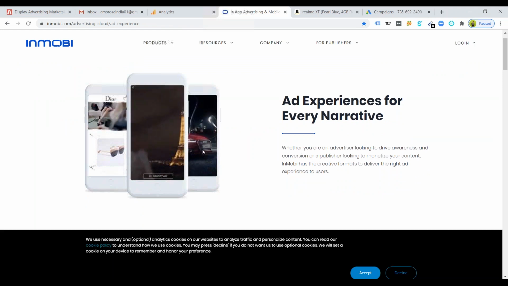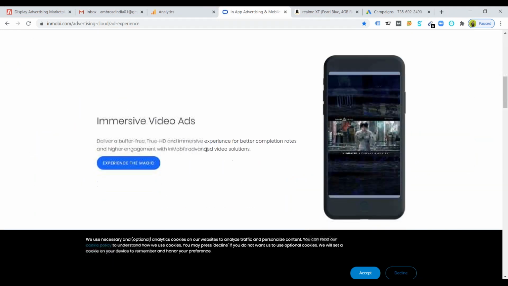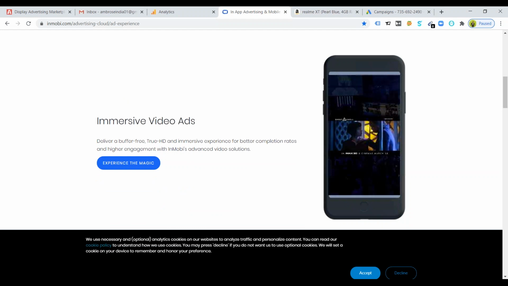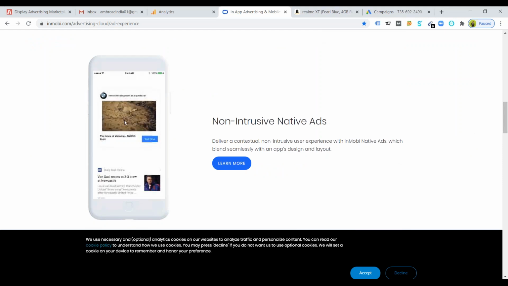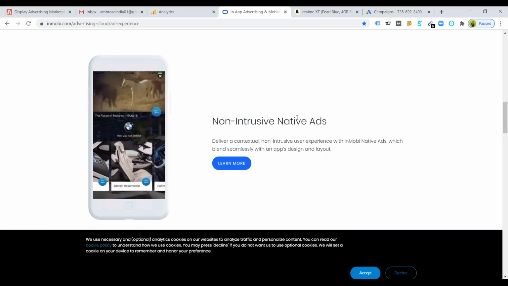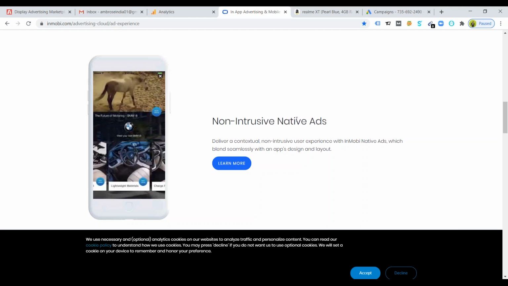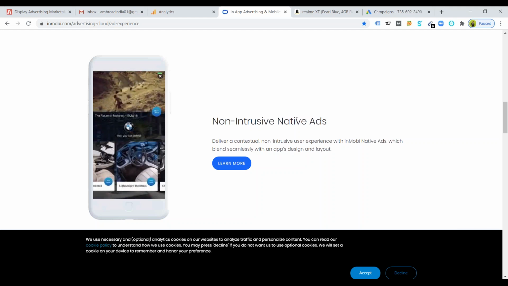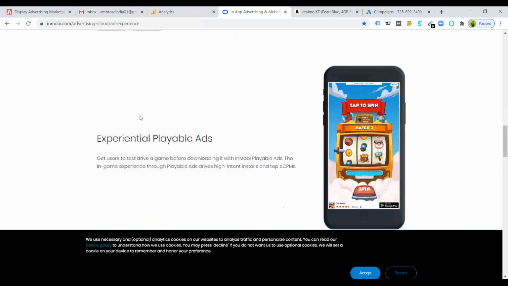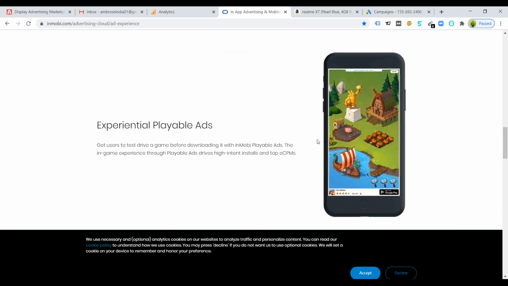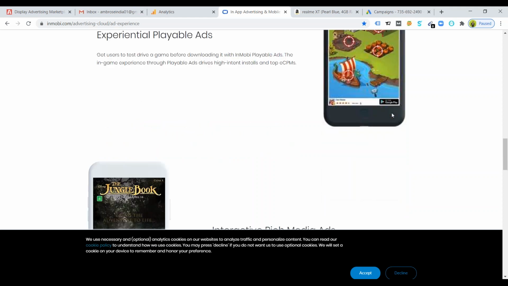So this is basically InMobi. So these are the sort of ads which they serve. They serve video ads like the one which you can see on screen right now. Then they have native ads, non-intrusive native ads. Non-intrusive basically means advertisements which will not cover the entire content. So the content will also keep playing, and the advertisement will just cover a part of the screen. Then you have experiential playable ads. So these are games basically which are advertisements. So you can actually play these games.